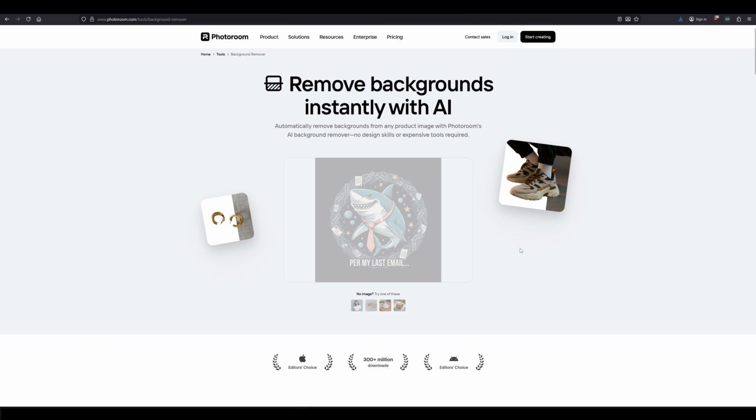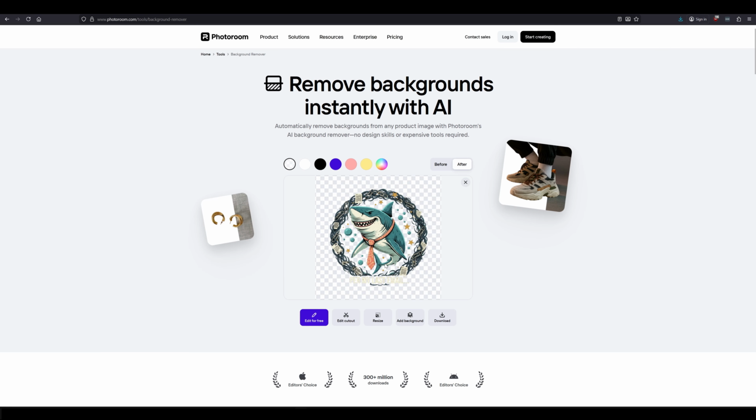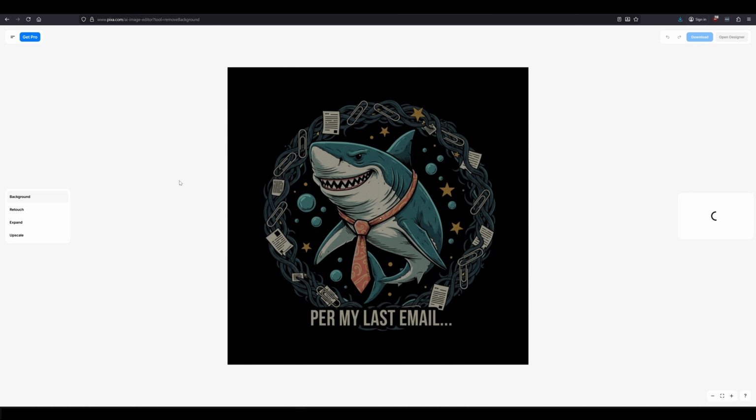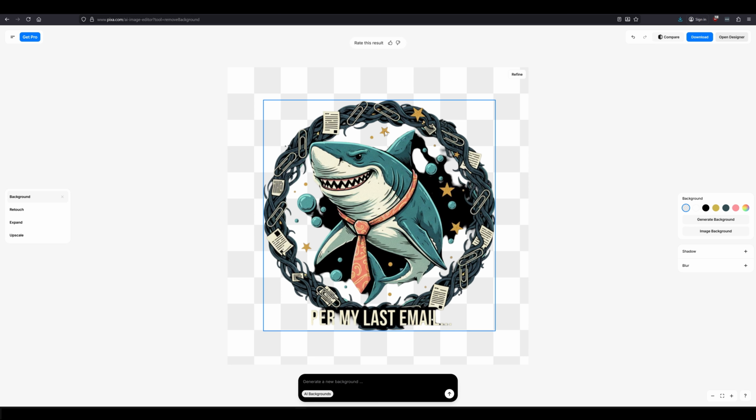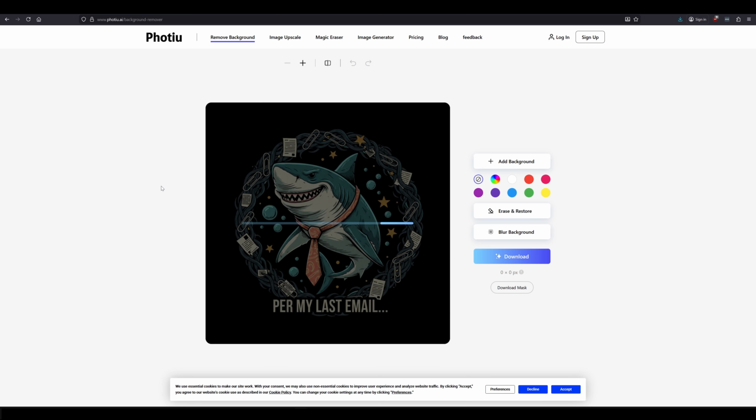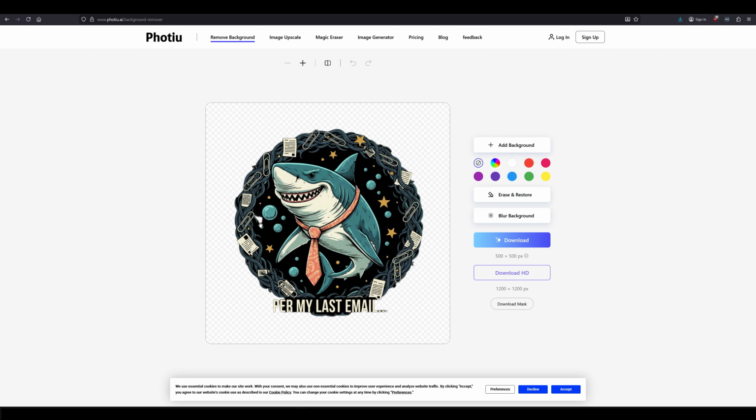Next is Photo Room. And wow, it did a very fast job. It looks pretty decent as well. I can't seem to zoom in, so let's download it for future comparison. Now let's do pixar.com. Yeah, that's not going to work. Next is Photio, or however you pronounce it, and yeah, it messed up.